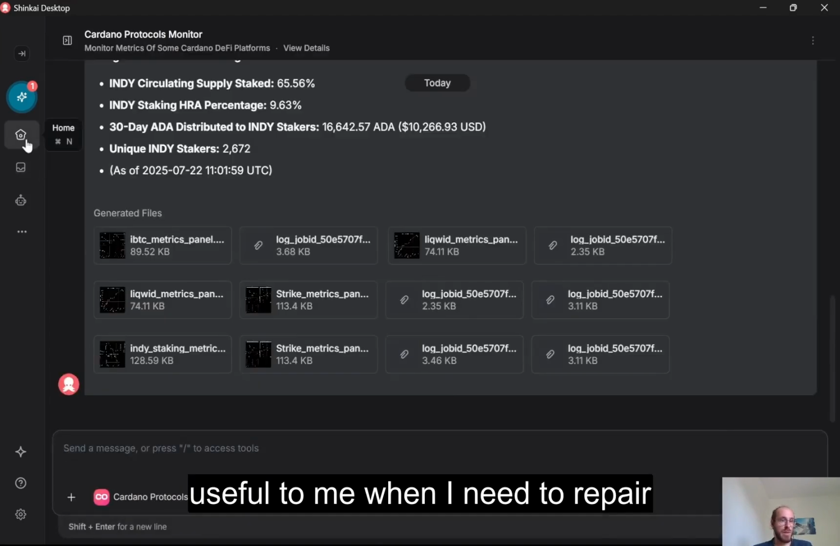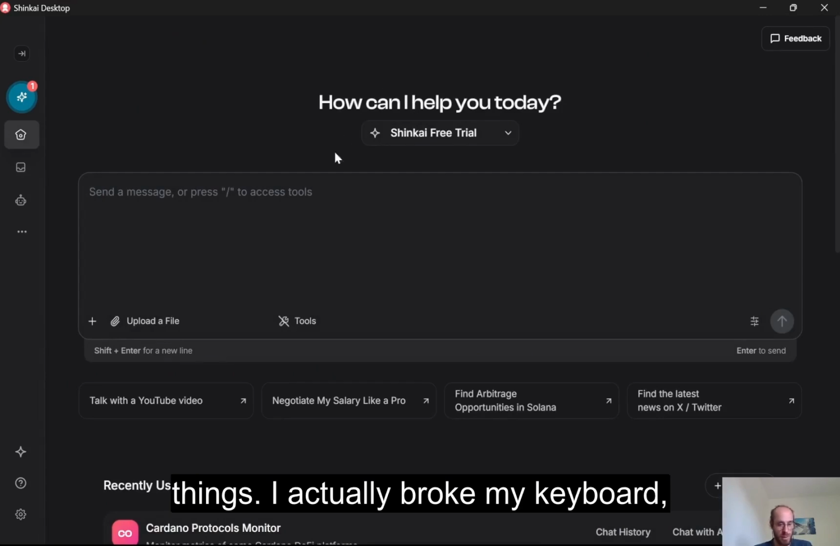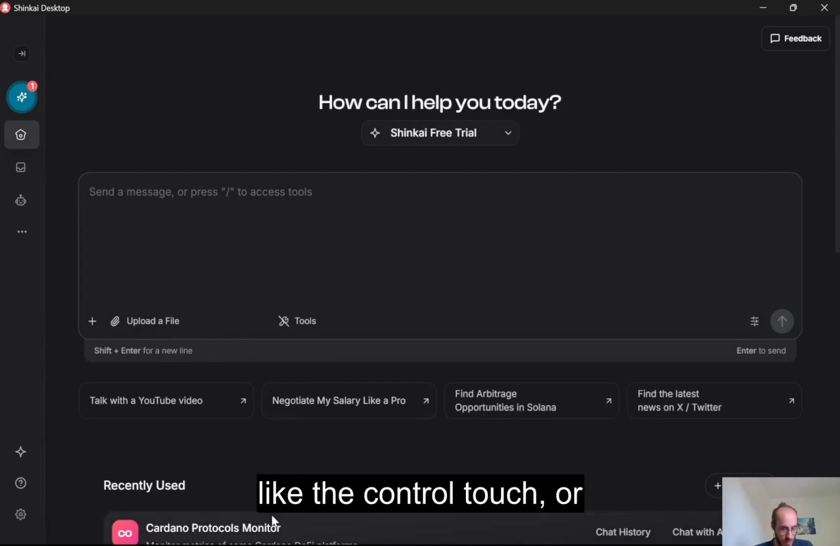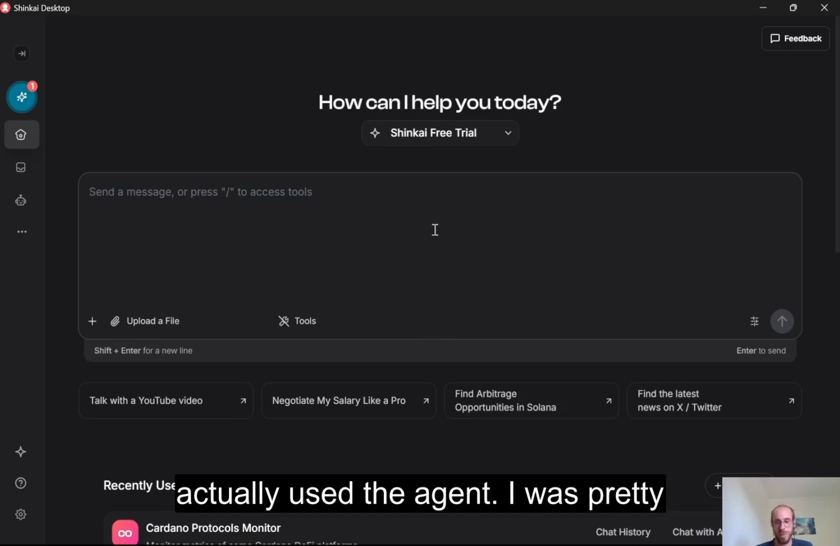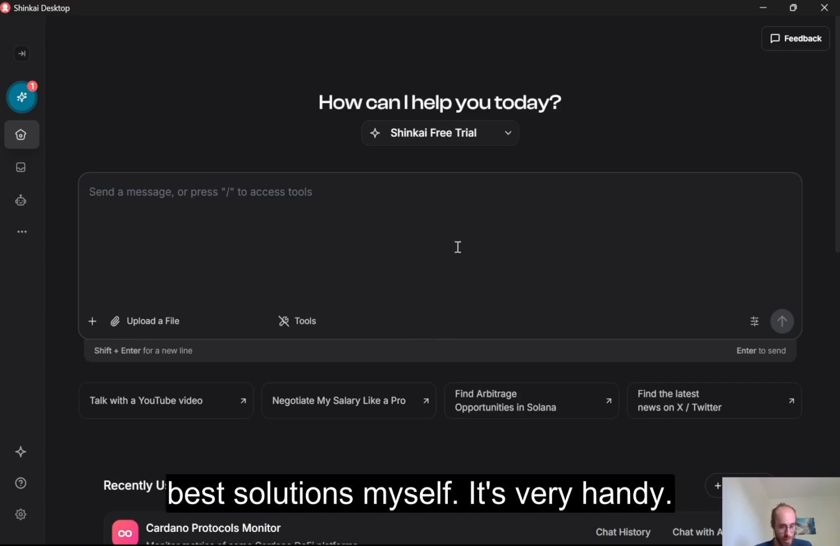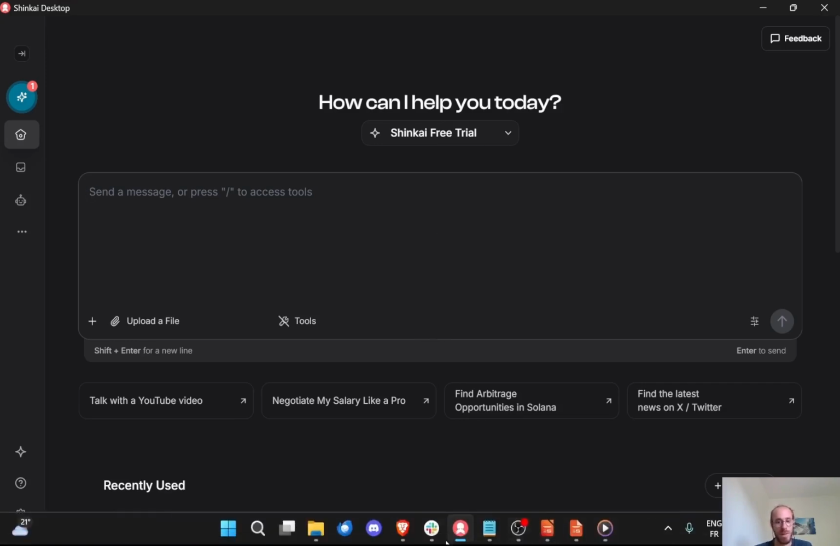So very useful to me when I need to repair things. I actually broke my keyboard, the control key, and another thing I broke, I don't remember. And I actually used the agent. I was pretty happy. I didn't have to look for the best solutions myself. It's very handy.